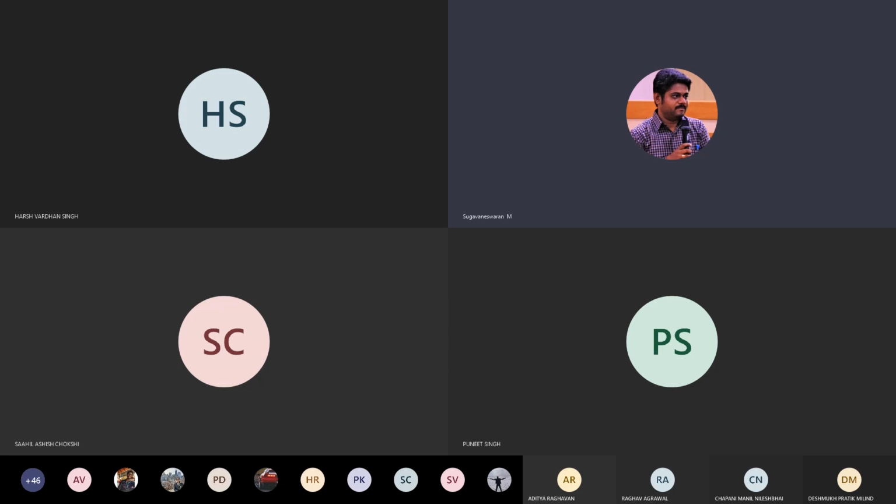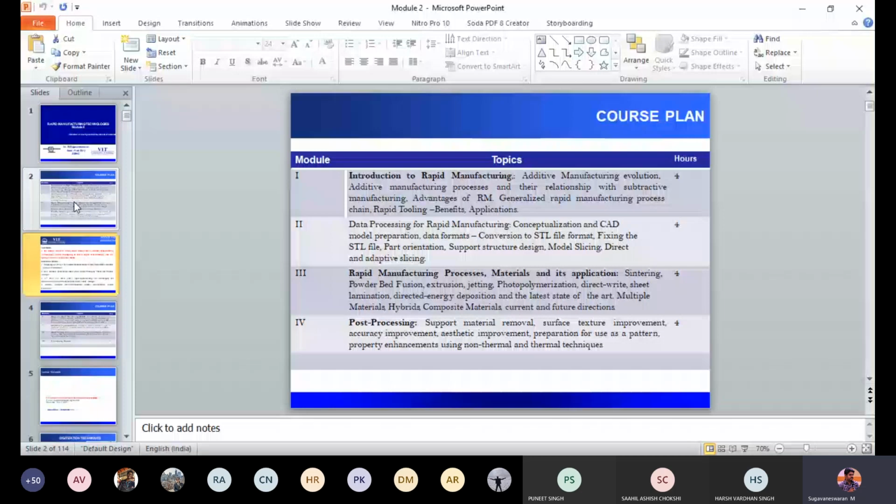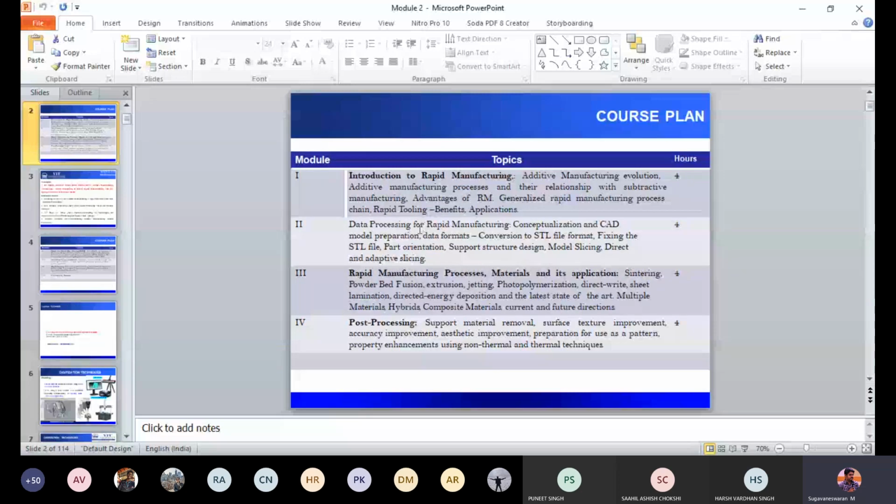So last class we started our discussion on CAD modeling, how to create a CAD model for the additive manufacturing process. If you remember, we started our second module. The second module is about data processing steps for additive manufacturing. You have 8 steps which have to be followed sequentially.